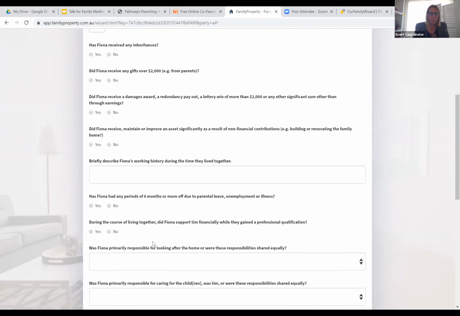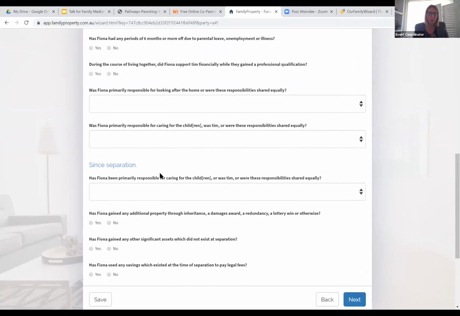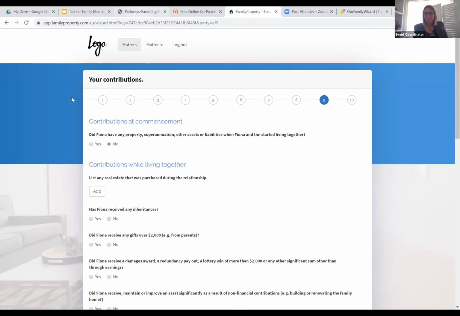What about unemployment, etc.? So ask specific questions to really guide you, as the professional or the party, as to what sort of contributions might be relevant. And again, post-separation, has there been any significant changes since separation? Because it's important to note that the value of the asset pool is actually looked at as at the current date, not the date of separation. So significant time may have passed since separation.